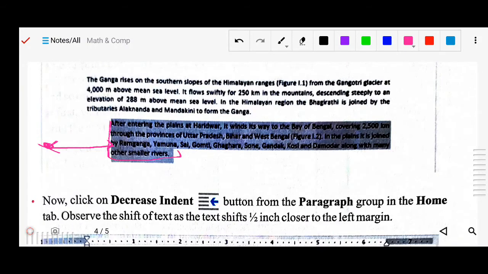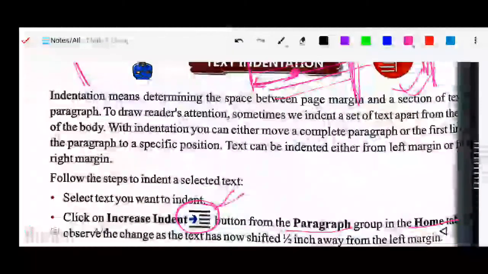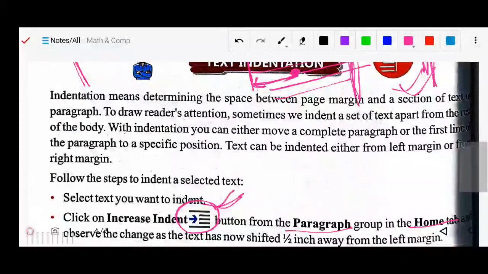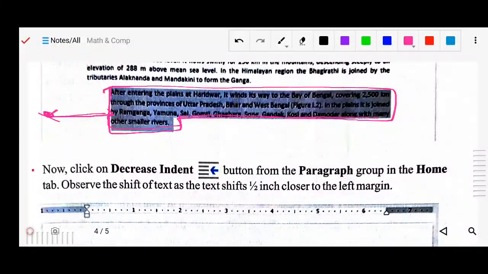First of all, to use the indentation, you have to select the text, the bunch of text where you want to apply it. First you select, and then if you want to increase, you use this one. If you use this increase indent, half an inch it will move. So here you can see half an inch it has moved.